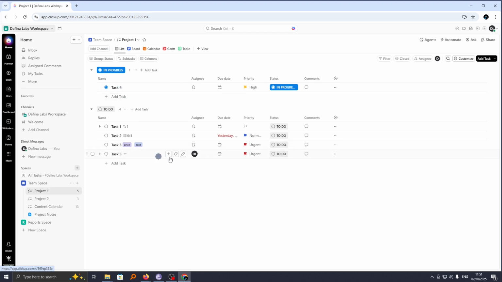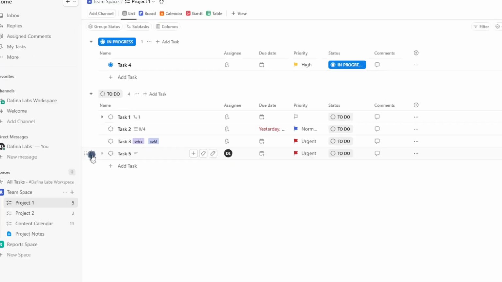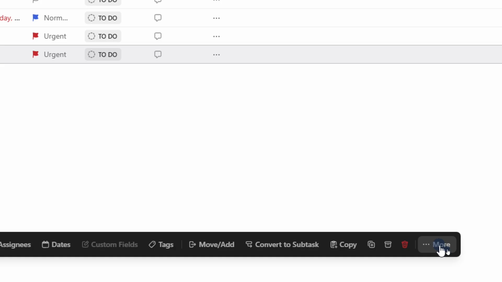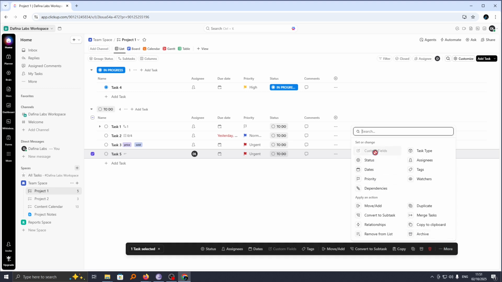To do that, just hover over the task and then click on this box here. Once you click on it, we'll have now this bar and go to more here. And from this, you see we have quite a number of options such as status, date, priorities, and so many others. Of importance is these watchers. Go ahead and click on it and then go ahead and add a name to this.